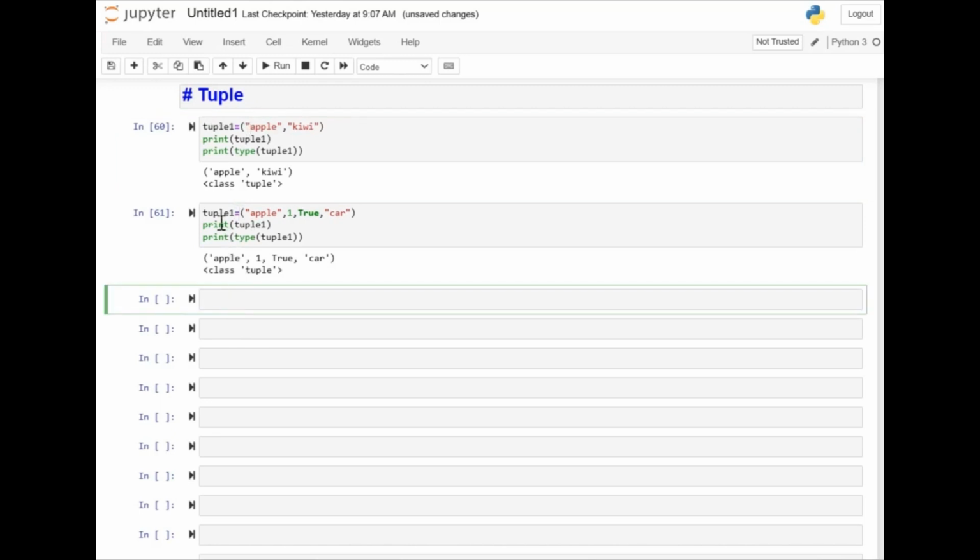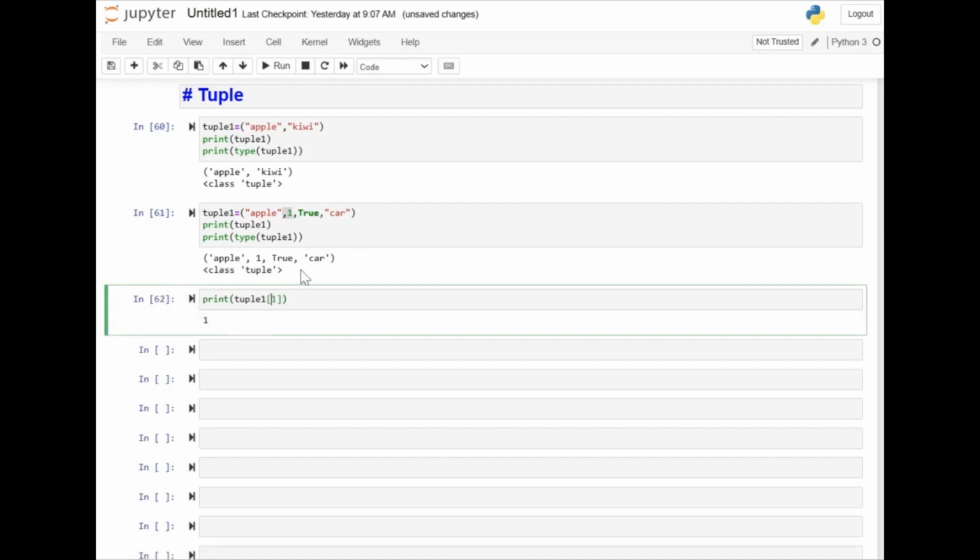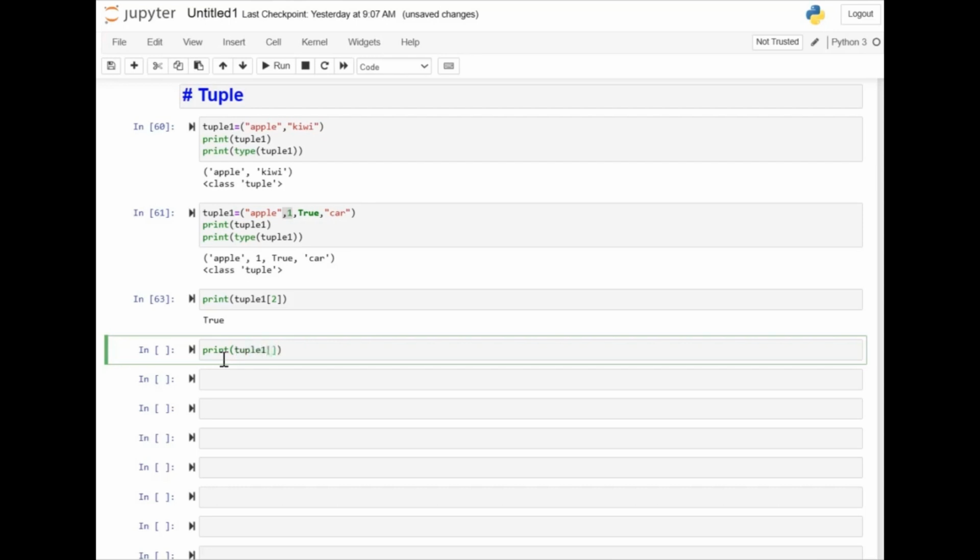Now moving on, if we want to fetch a particular value of the tuple, we can use the index value in the round brackets. Suppose I want to fetch this one value, so the index of this one value is 0 and 1. Let's run this. Suppose I want true, so the index of true is 2. True. Okay, similarly you can use negative indexing. Print tuple1 of -1.